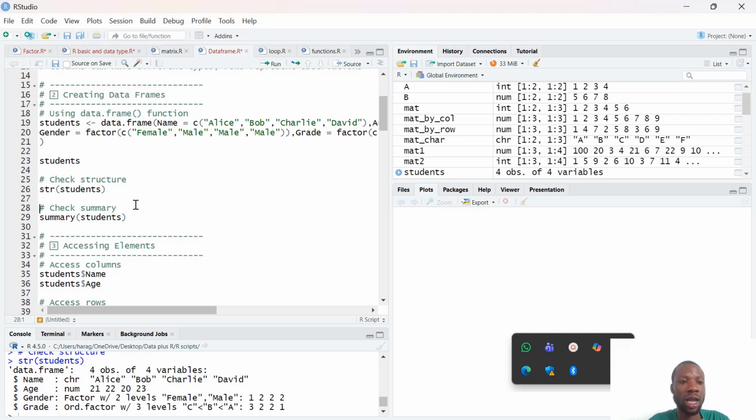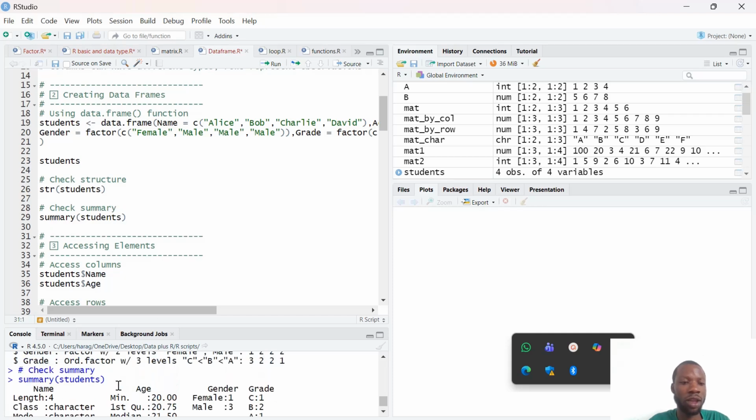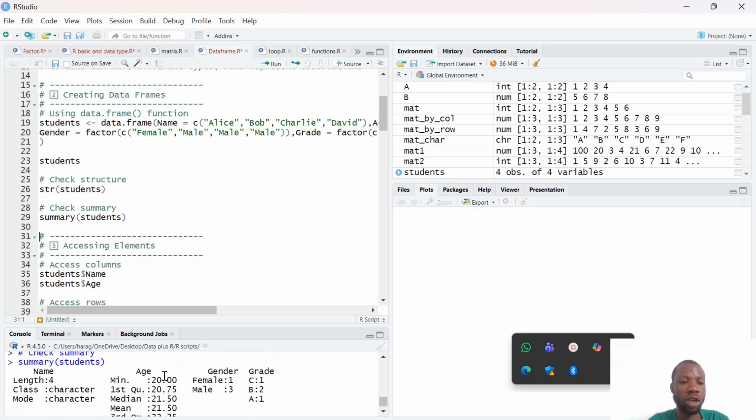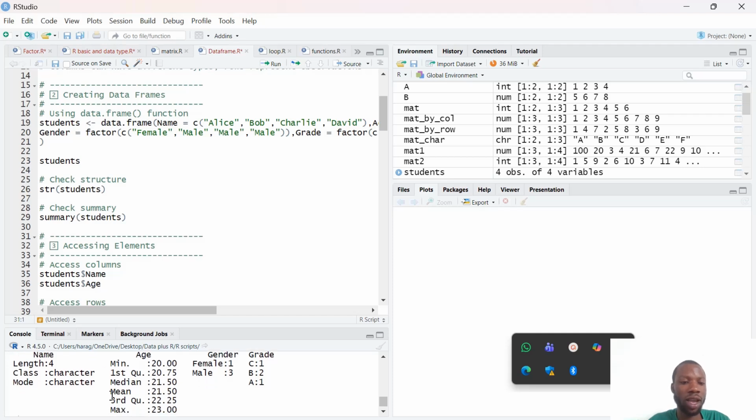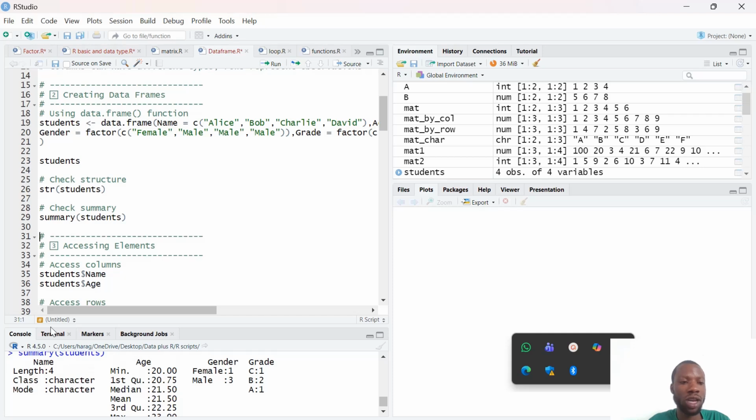Another thing, if we need to check the summary statistics, we use summary, and if I run this I get the summary. If it is numeric, I'm going to get the minimum, first quartile, median, mean, third quartile, and maximum. But if it is categorical, of course, I'm not going to get the mean or something like that. I'm going to get the frequency, like for gender, female is 1 and male is 3, and for grade, letter C is 1, B, something like that. That's what we are going to see.